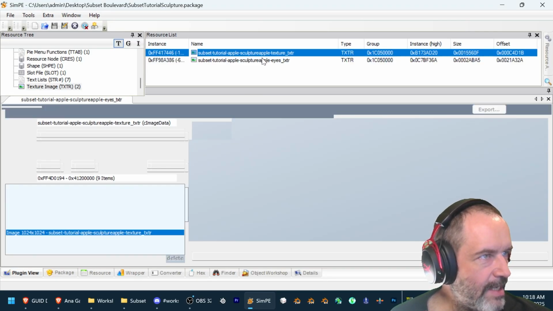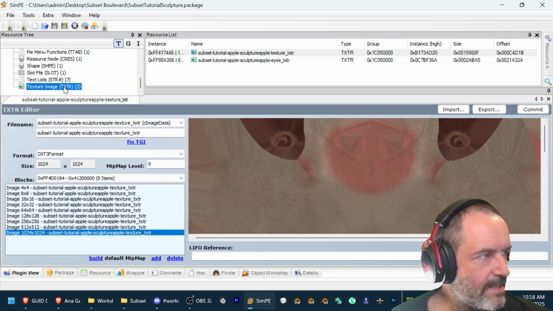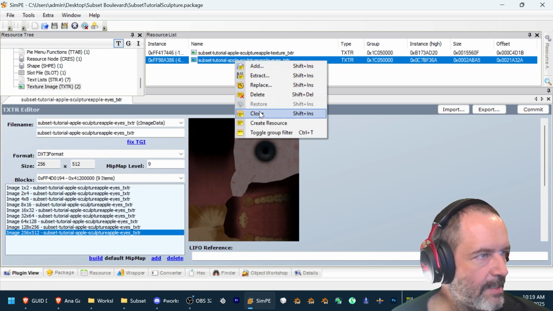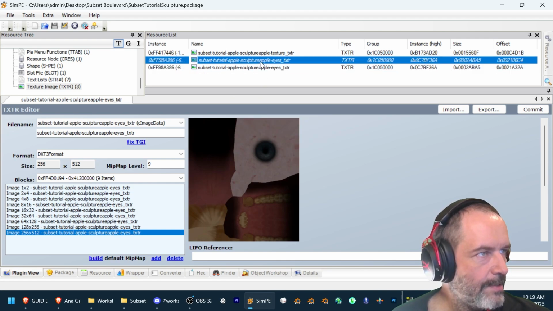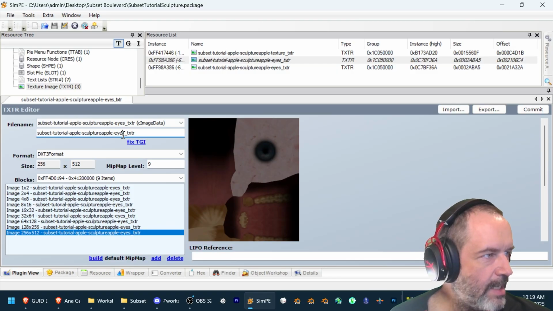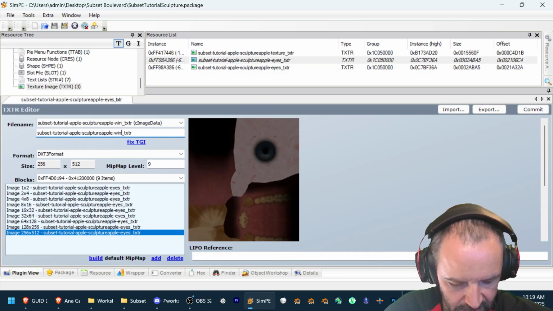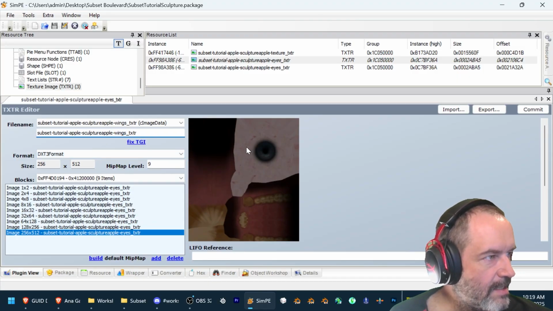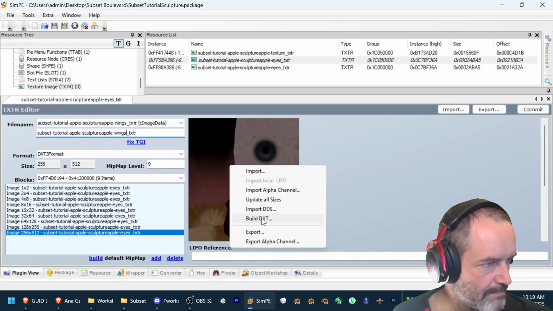Now we need to add a TXTR. So we select the TXTR in the resource tree. Once again, in the resource list, we right click, we clone. We rename that texture as wings. Then make sure that that's a DXT3 because this is an alpha editable texture.